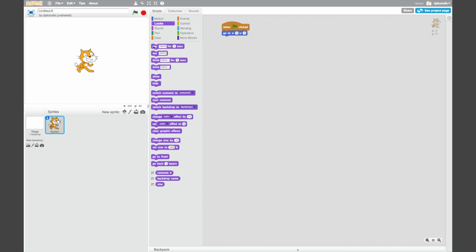The first set of blocks just cause Scratch the Cat to say or think something that you type in for a certain period of time. For example, if I want Scratch the Cat to say, "Welcome to Dev Day Yuma," I can just drag that block in, change the message, and then click the green flag, and he'll say "Welcome to Dev Day Yuma" for 2 seconds. If I want him to say that for longer, I can change it to 4 seconds.